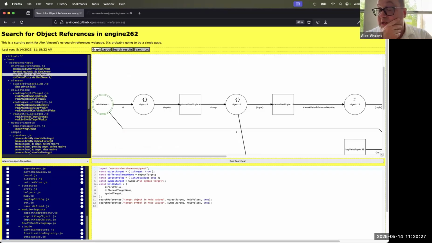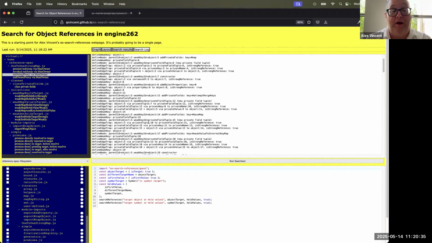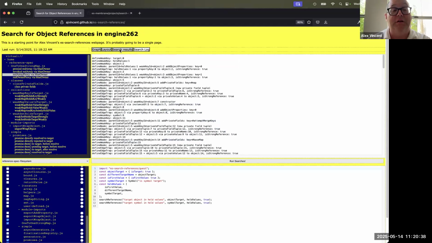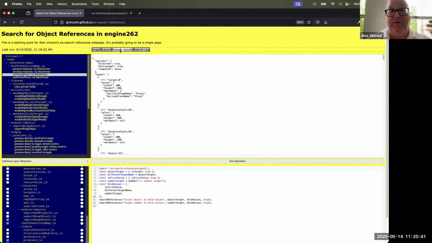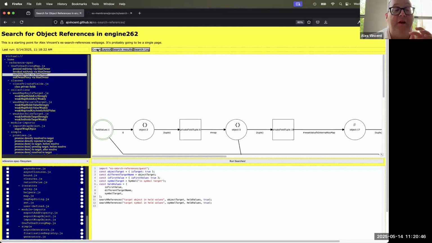So let's see here. We've got some other tools here. I have a search log that shows how the graph was built. I have the search results. The nodes represent objects. The edges represent the names of the properties of how you get there. I'm using a number of different tools. Engine 262 I mentioned for the guest engine. GraphLib, which is a library for storing a graph as JSON, with another tool, Dagre, D-A-G-R-E for layout, and D3 for the rendering.